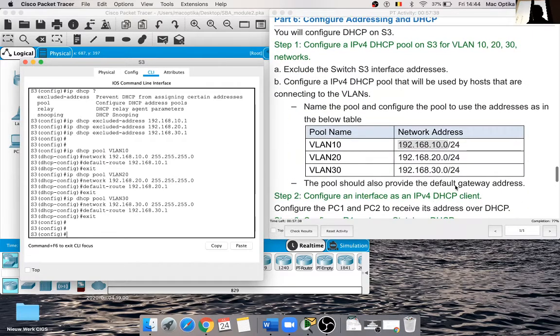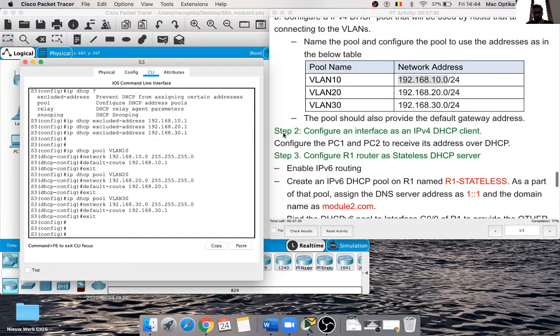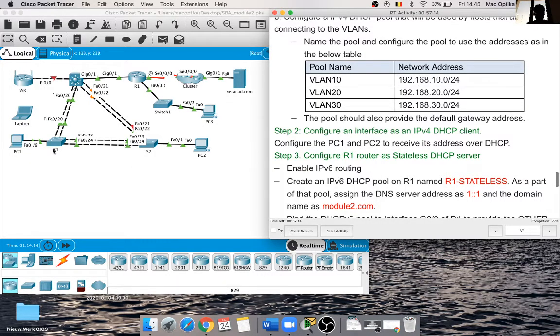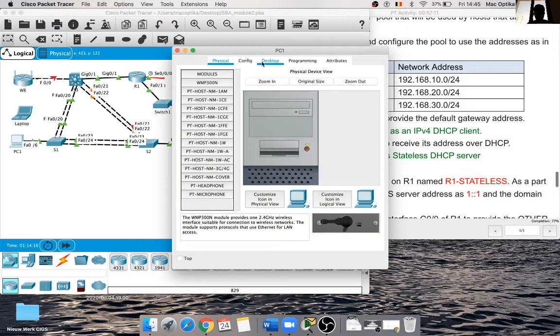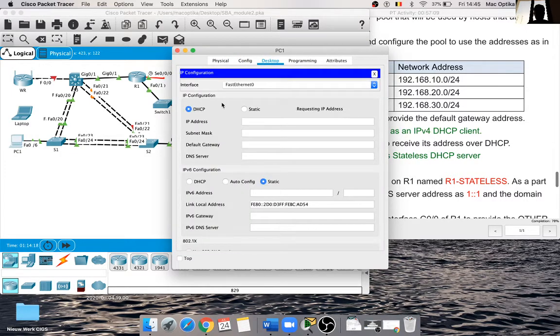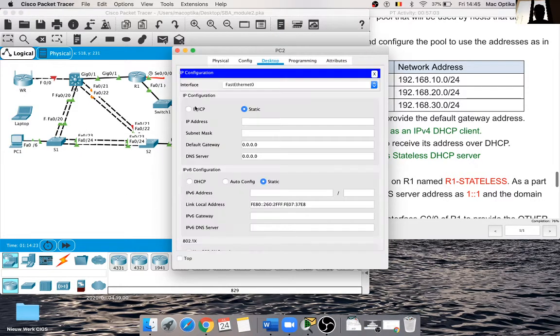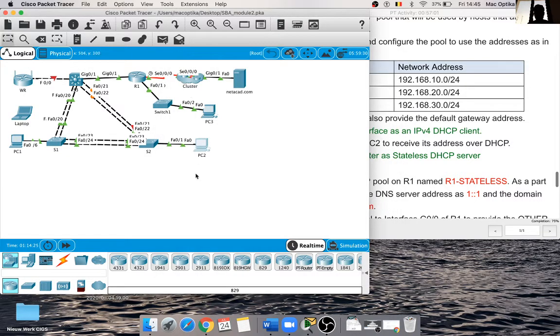Okay, so we did all of them. Now we go to the second step, configure an interface as IPv4 DHCP clients. Configure PC1 and PC2 to receive their address over DHCP. So I close this one. They said PC1 and PC2, so I come here, PC1, IP DHCP. Then I go to PC2, and DHCP. Okay, good.